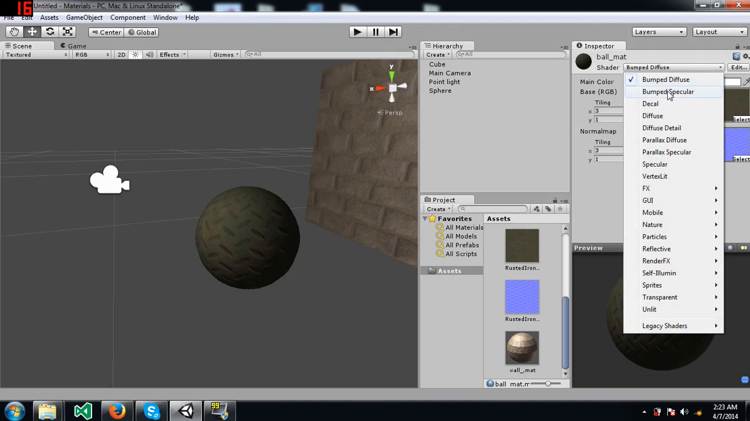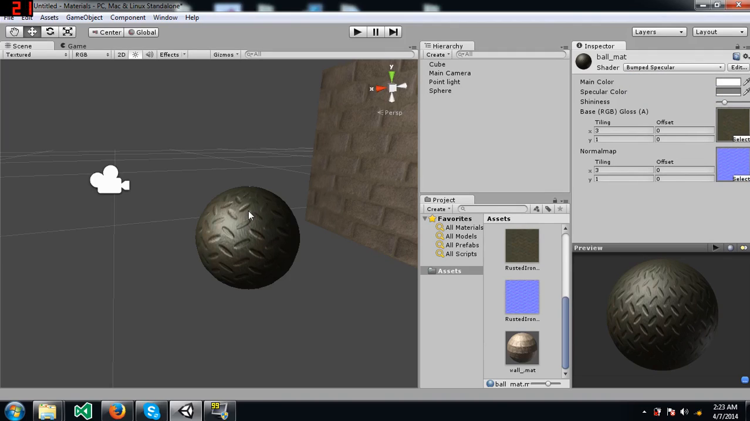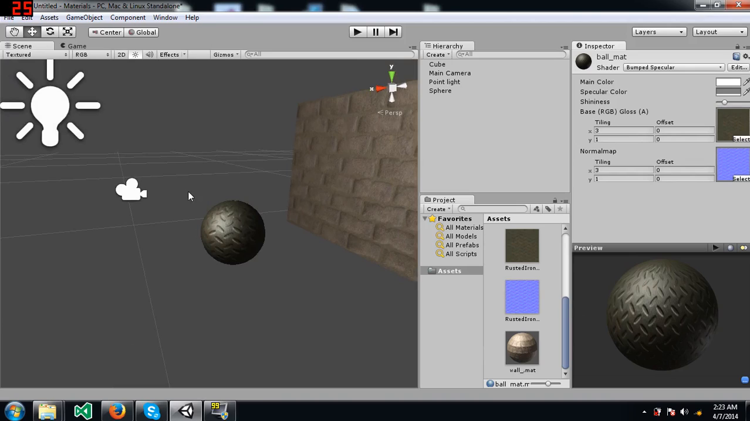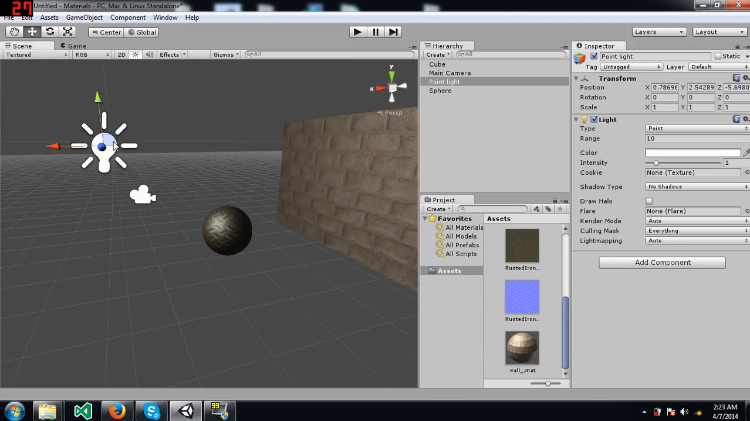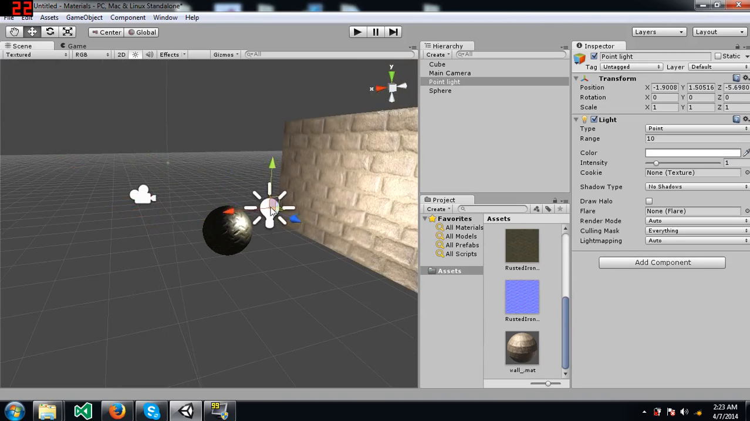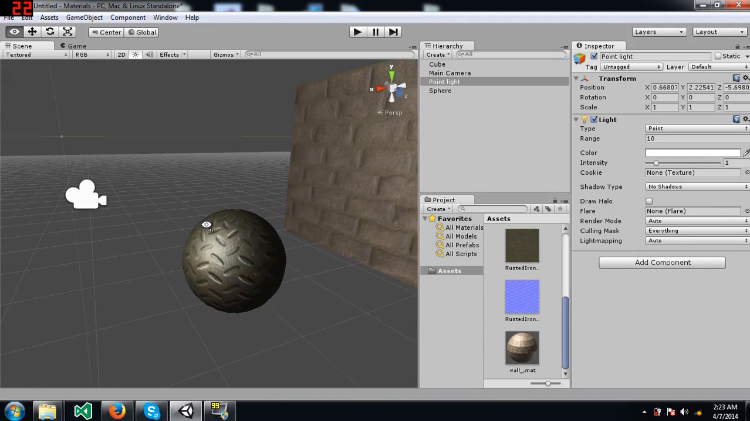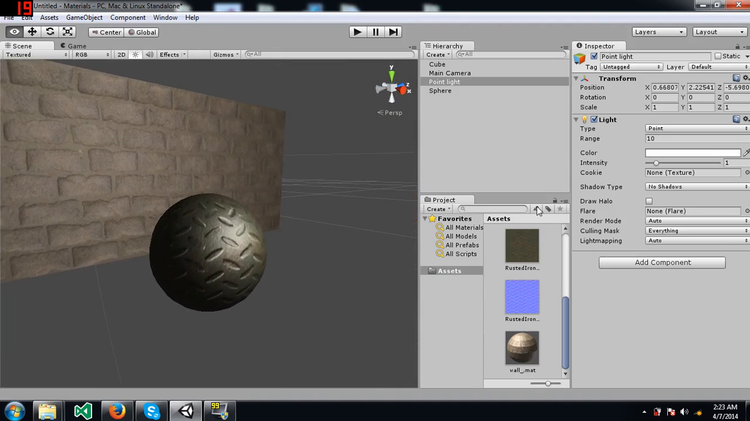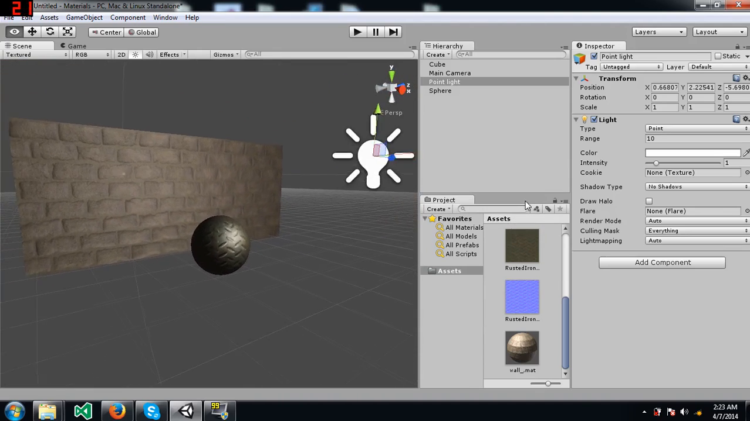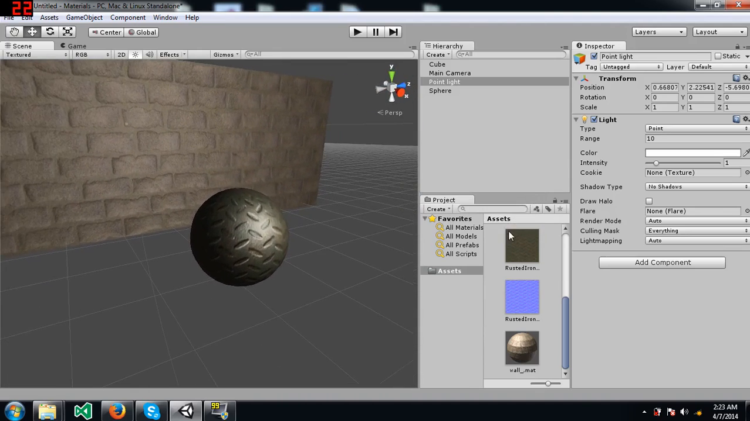Now let's choose bump specular. Look at that. You see the difference? Okay, so I guess that's it.